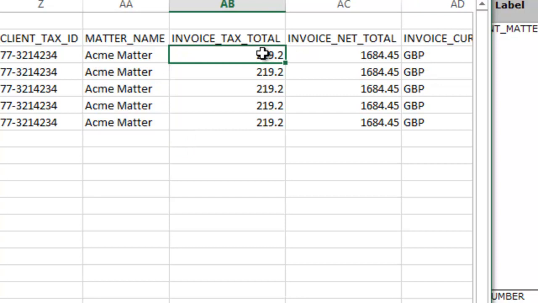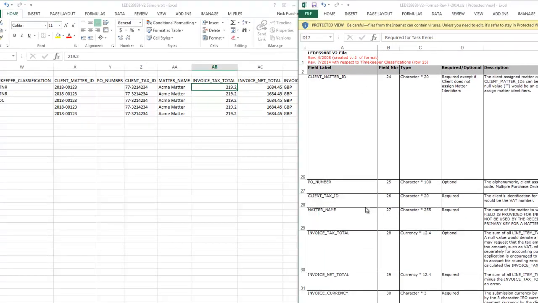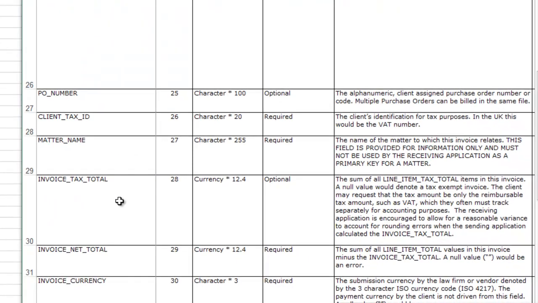This is the invoice tax total for the invoice, and we need to do some calculations on that. So if we look at the different fields, the sum of the line item tax totals, so we first have to get the line item tax totals. So, and the line item net total is the sum of all line item totals minus any total tax.